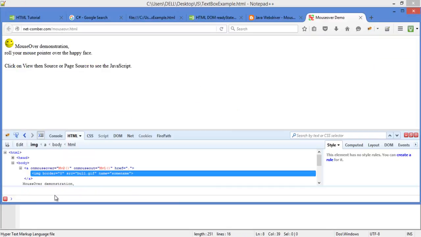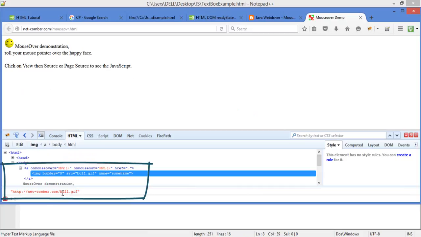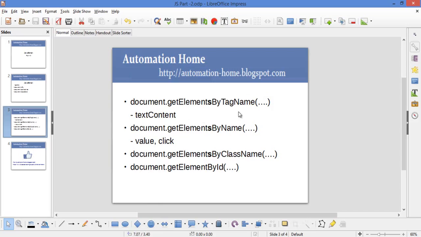Let me re-execute it. Refresh the page and let me perform the same action. Here you can see the bull1.gif, and I will perform the mouse over. And I am getting the value. I can see bull2.gif. So in this way we can perform the mouse over. We can perform different actions using getElementsByTagName, entering the text, performing the click operation, or performing the mouse over. All these operations can be done by tag name, by name, by class name, and by ID.